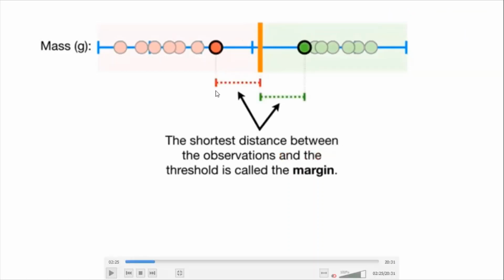Now, there is some terminology here. The shortest distance between the observation and the threshold is called the margin. The margin is the distance between the threshold and the closest observation, from either the obese or the not obese group. That's what you call a margin. What you try to do is maximize the margin as much as possible so that your model will be as accurate as possible.